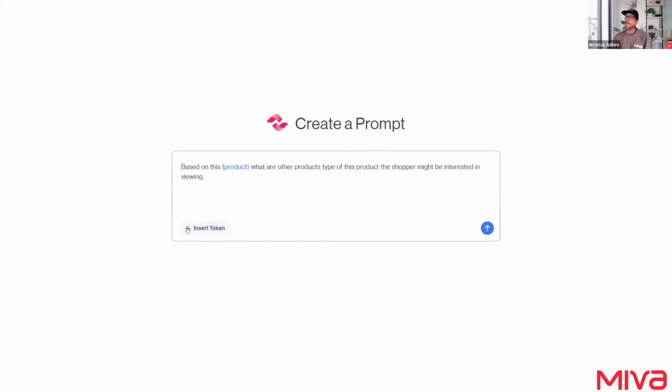And you have these three tokens, product, category, and basket contents, and they hold all the default information for those. So it holds all that product information, and it holds all that category information if it's on a category page, or if it's on a product page. And so it's going to be looking for other product types of this product that the shopper might be interested in. So I'm going to go ahead and do that.